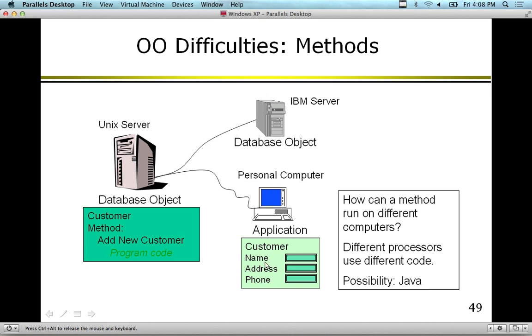And the client might have a name, address, a phone number. So how can a method run on different computers? Well, that's an interesting problem. Java sort of solved that with RMI. So we have remote method invocation that can happen.